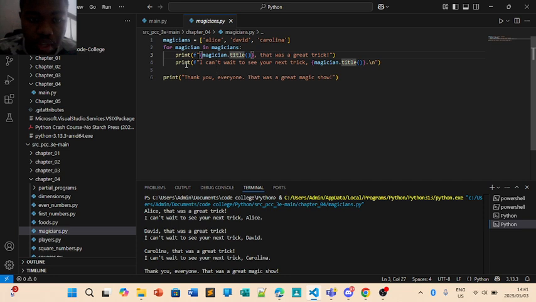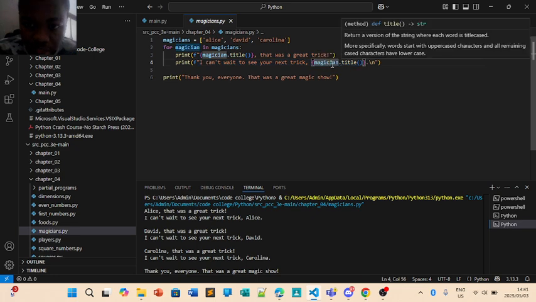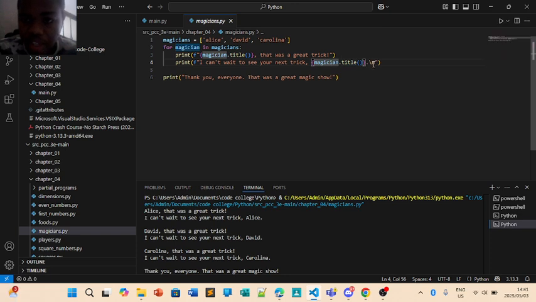Print, I can't wait to see your next trick. So it's going to print out the string and then it's going to say magician. Same thing here, referring to the variable, the type of value that you want, capital letters, and then yeah, it's pretty much what it is.